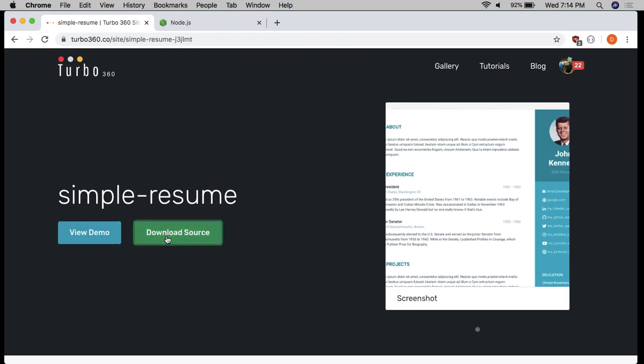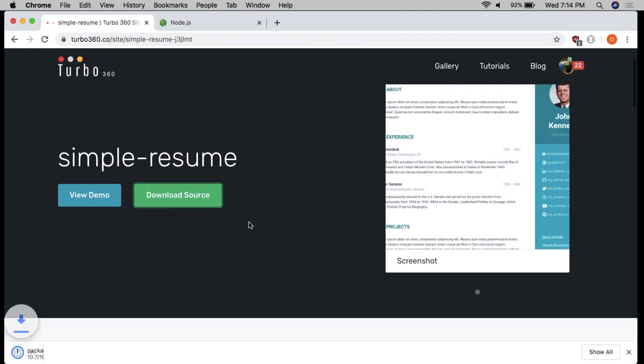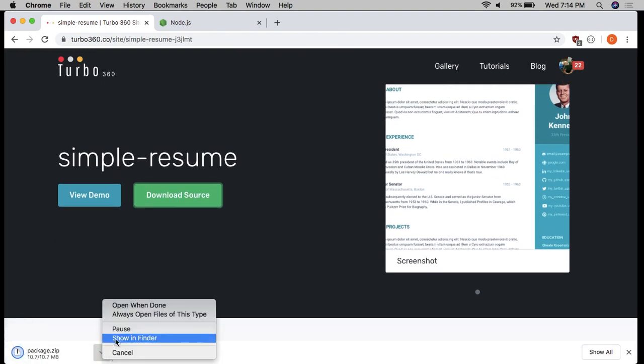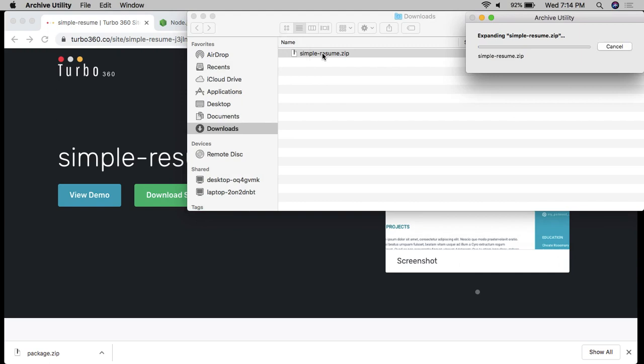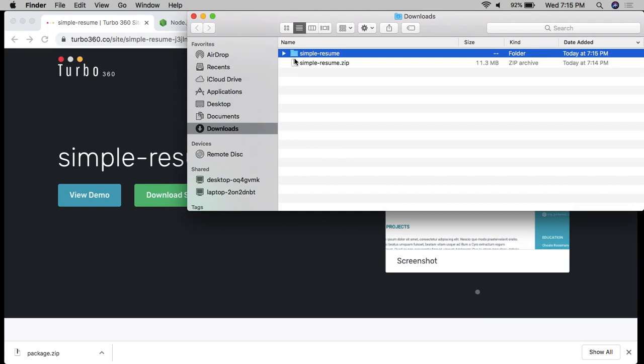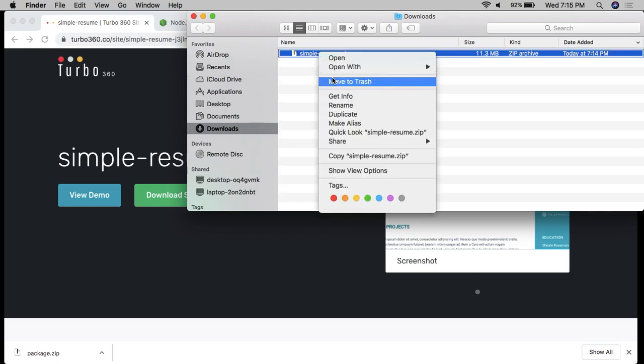So download source, and that's going to download a package.zip file into your downloads folder. I'm going to rename it right now so we don't lose track. So I'm just going to rename it Simple Resume. Okay, just do that first. Open that up. And here is the unzipped project. I'm going to slide that to my desktop. And I'm going to get rid of the zip file just to keep things nice and clean.